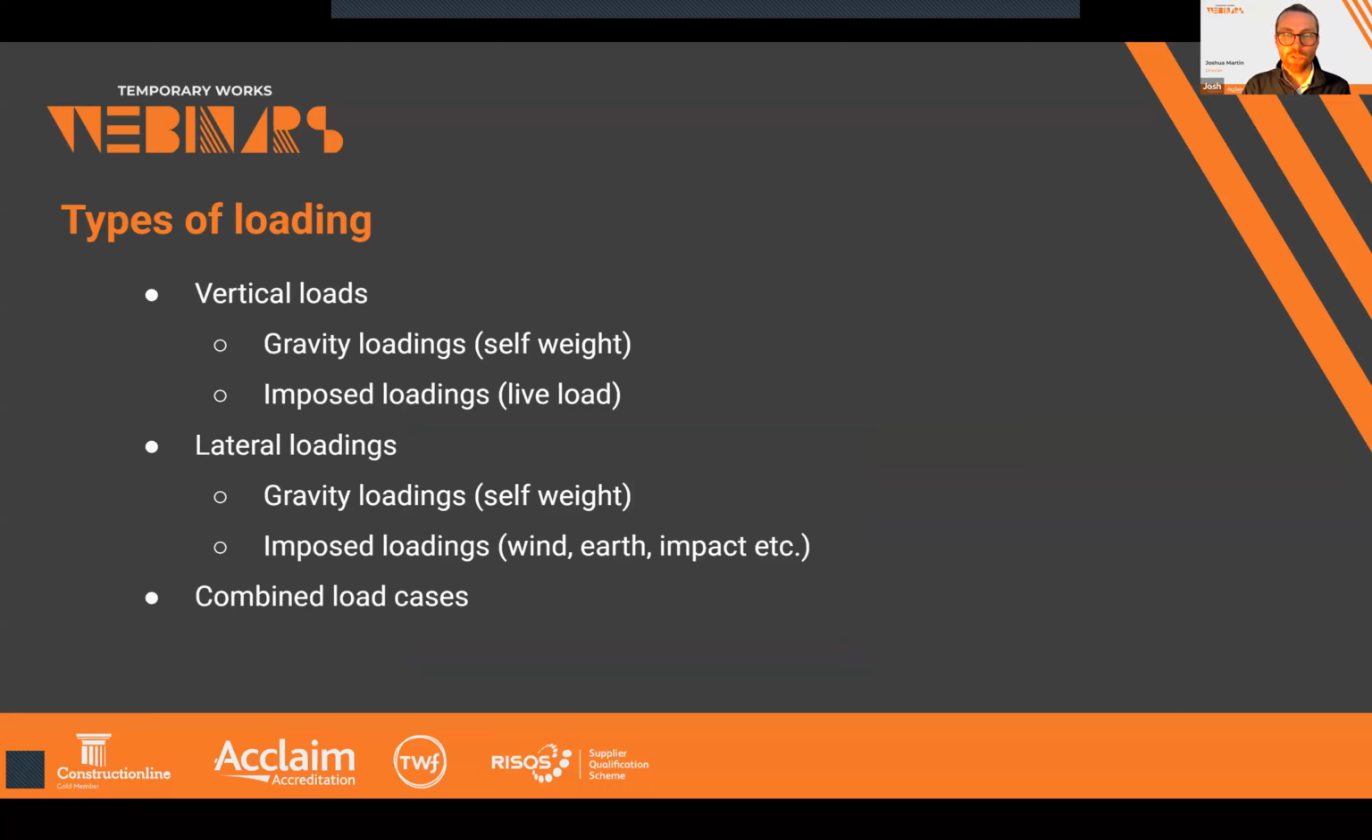So vertical loads, we're talking about things going down generally or up. Gravity is key. So gravity and its effect on the self-weight of the building, acting down due to gravity. Imposed loadings, so these are live loadings such as pedestrian loadings or vehicle loadings or environmental loadings such as snow, all pushing down on a particular element of a structure and that load feeding down.